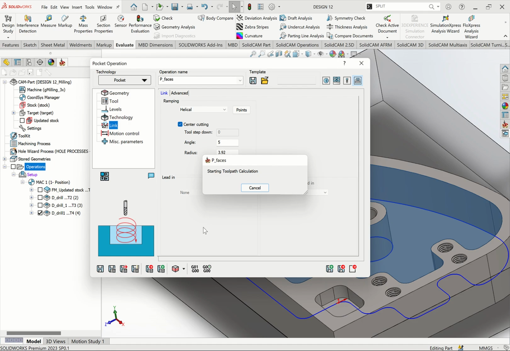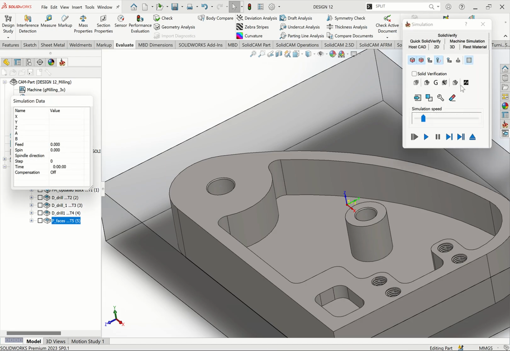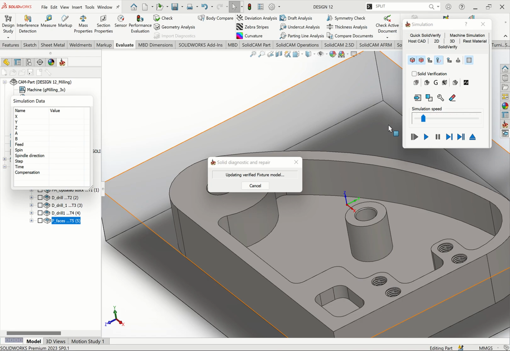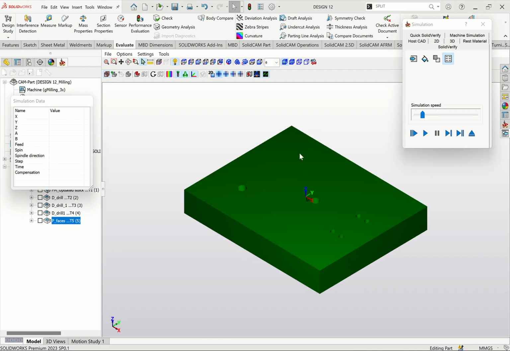Calculate. We want to do simulation. We see if it will cut that region or not. Go to simulation, then solid simulation. Will it cut that region or not? So we want to see. That's the beauty of SolidCAM 2024. You can put this isometric like this. Then let me increase the speed.